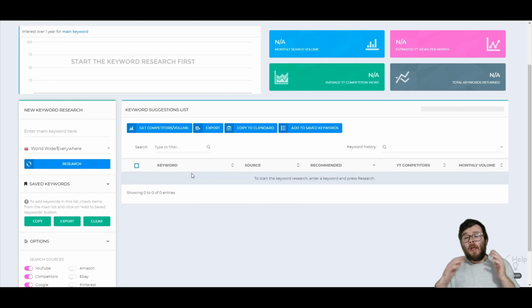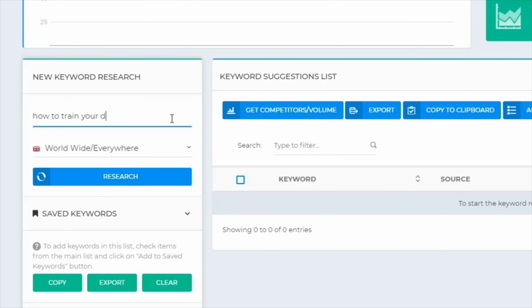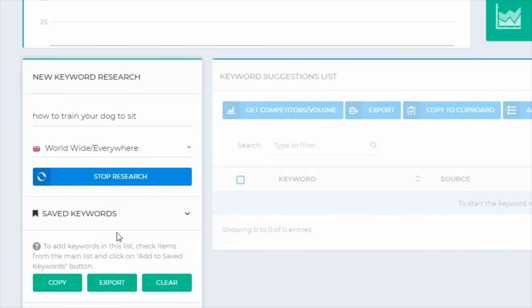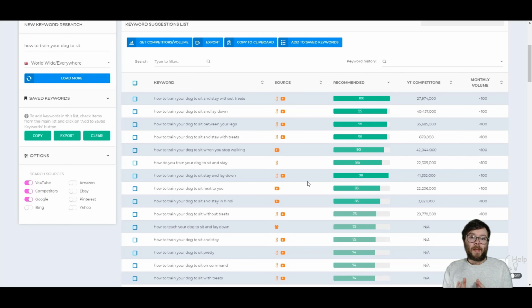And very simply, all you would do is write down what your course is actually about. So if you're a dog trainer, one of the topics is something along the lines of how to train your dog to sit, then all you would really do is type in how to train your dog to sit. You would click research. Vidly will present you with all of these keywords with the YouTube competition, so how many people you're going to be competing with for that specific long tail keyword, followed by what sort of monthly volume you'll be getting. Now, I would take the monthly volume with a pinch of salt.